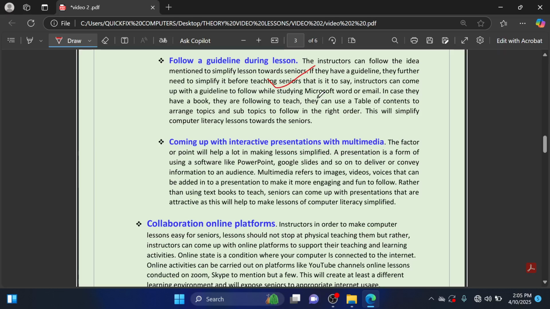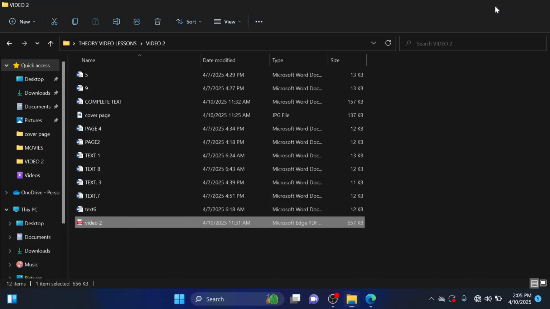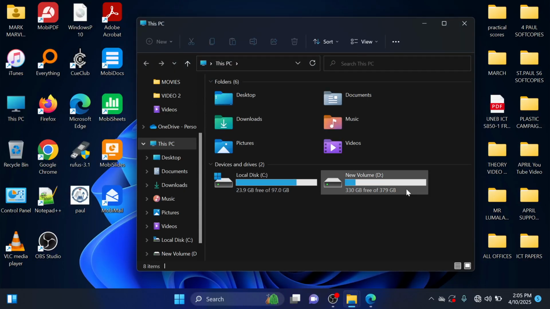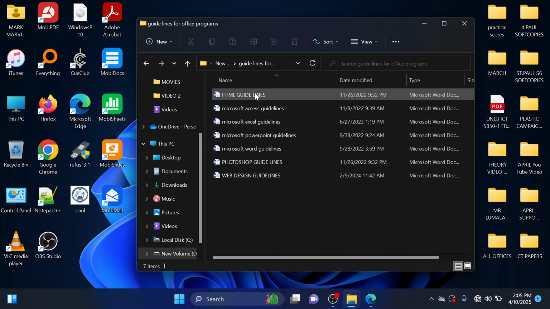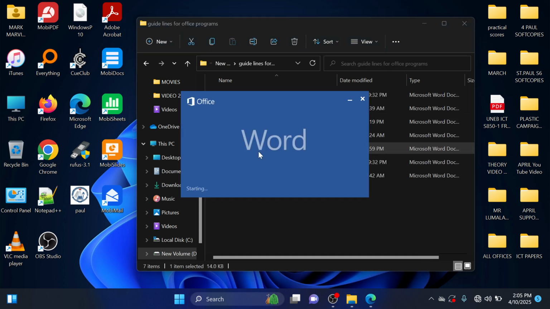That is to say, instructors can come up with a guideline to follow while teaching, for example, word processors or email. In case they have a book they are following to teach, they can also use the table of contents to arrange topics and subtopics to follow in the right order. This will simplify computer literacy lessons towards seniors. Of course, the point is just follow a guideline. And using my computer here, I could have an example of a guideline I could follow maybe in Word to make lessons easy for people I could teach.